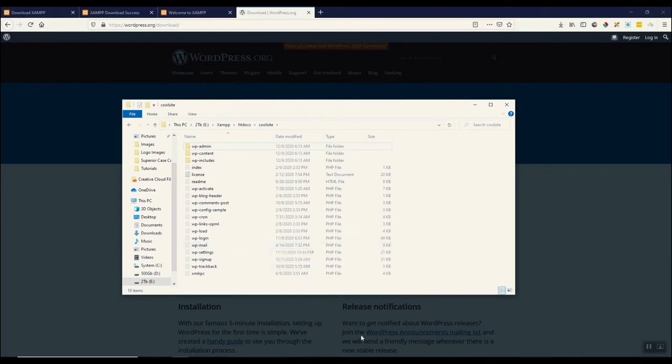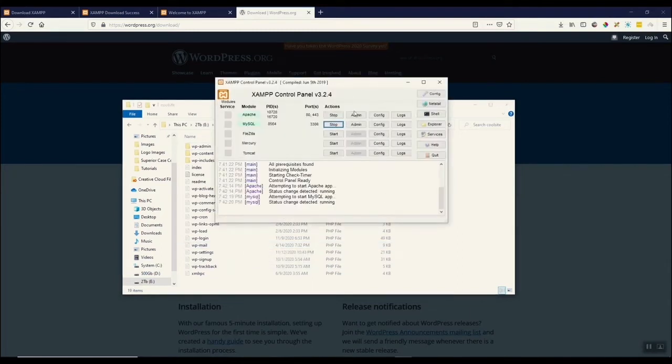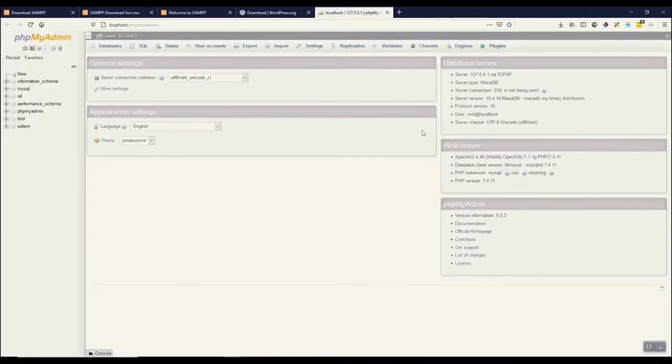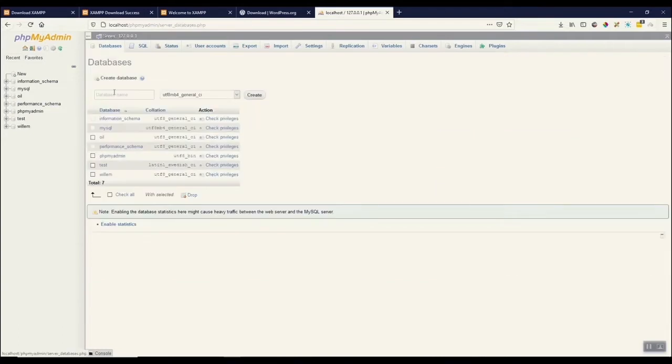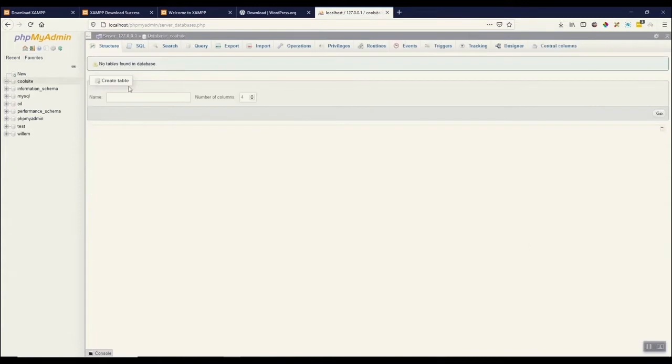So what you do is go back to your control panel, and under MySQL, you click on the Admin button. It's going to open a new tab with phpMyAdmin. Click on Databases and create a new database called cool site. I'm just going to click on Create. As you can see, it has created a cool site database. So we need to connect both of them together.